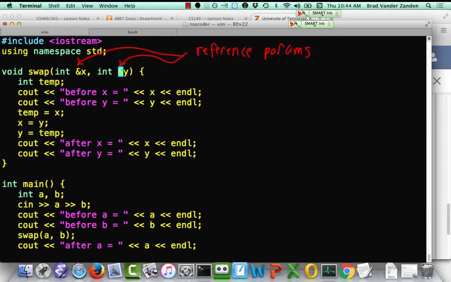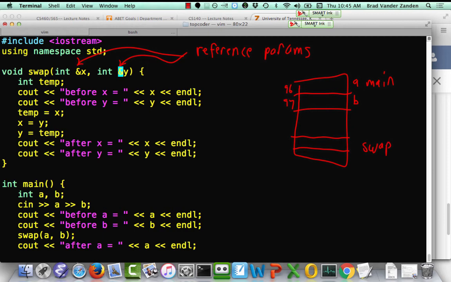So, in fact, if this were main, and the address of A was, say, 96, and the address of B were 97, and this is swap, and this is X, and this is Y, at locations, say, 200 and 201. What really gets stored here is 96 and 97, which are the addresses of A and B.